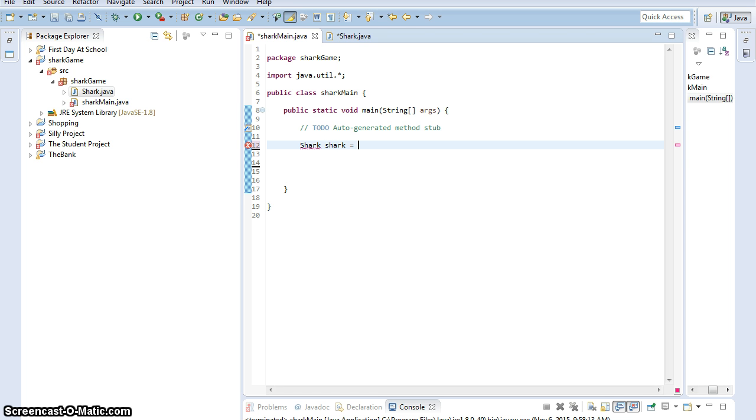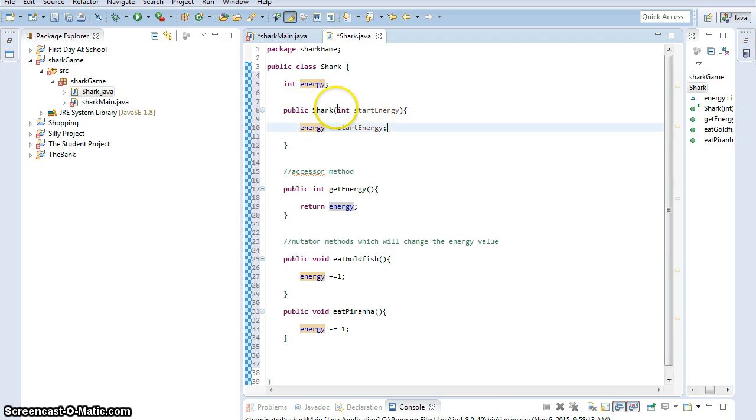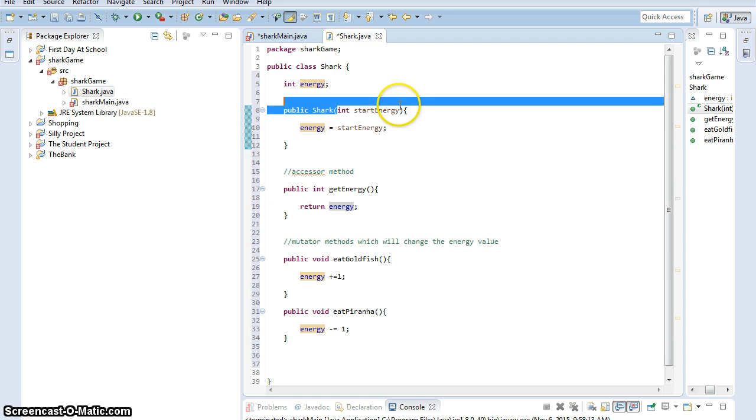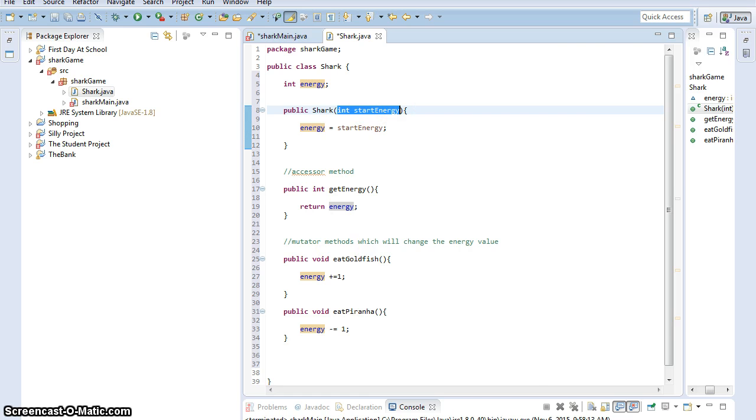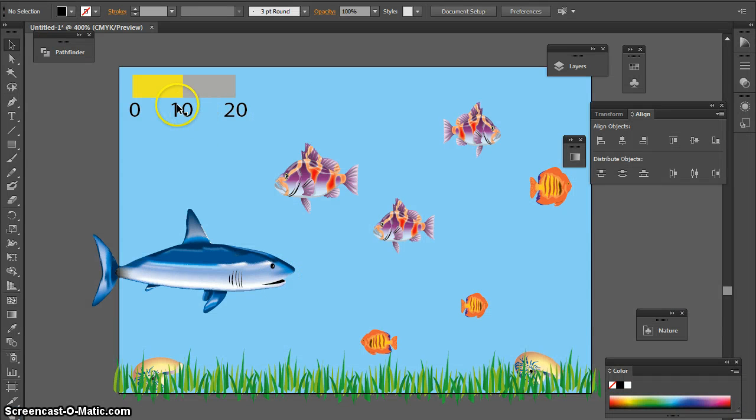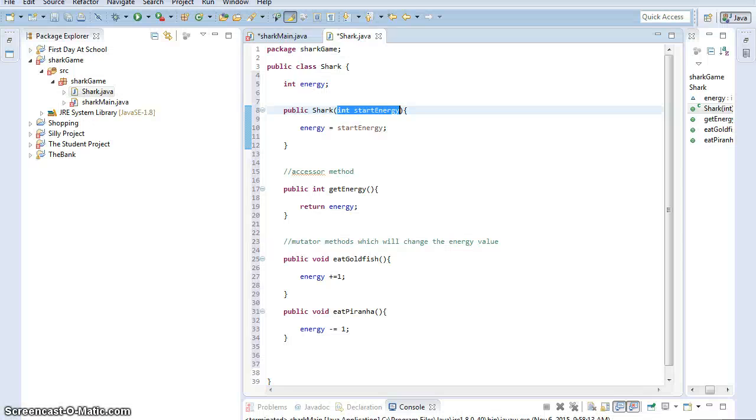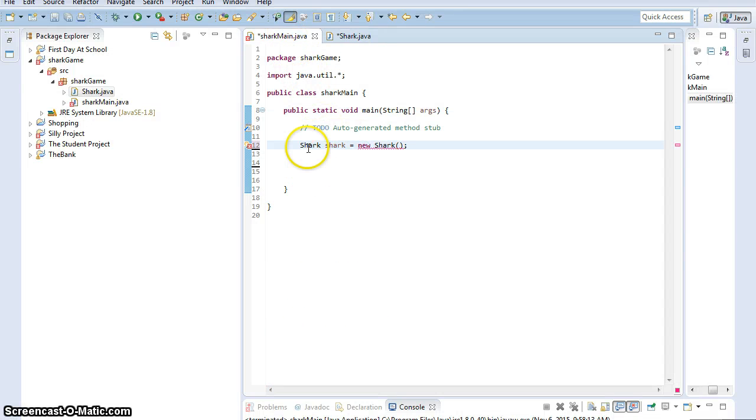Shark equals new shark. And I did say that when I construct a shark, I'm going to tell it what its starting energy value is. And in my initial design, that value is 10. So in my main program, when I construct a shark, I'm going to give it a start energy value. Brilliant.